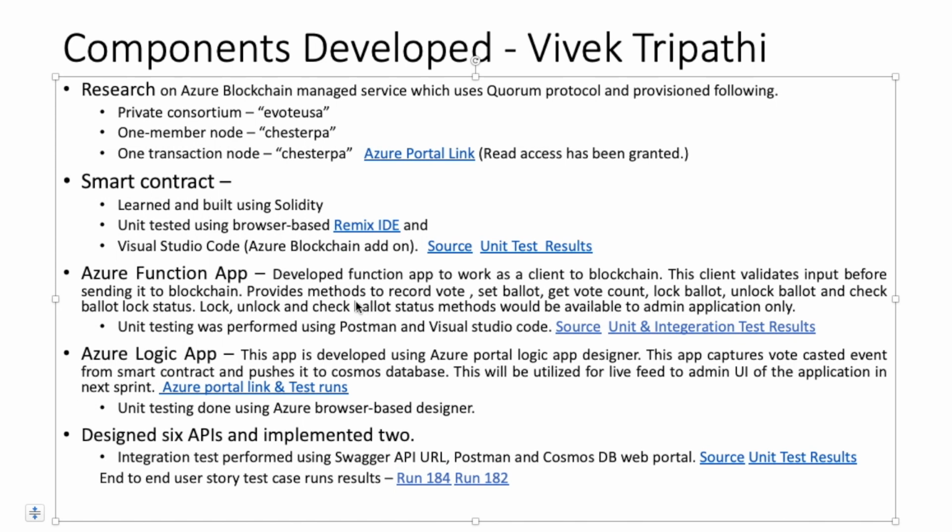The Azure Function App works as a client between controller and blockchain. It provides methods like record vote, set ballot, get vote count, lock ballot, unlock ballot, and check ballot lock status. Unit test results and the source code are available here. Unit test was performed using Visual Studio Code as well as Postman.